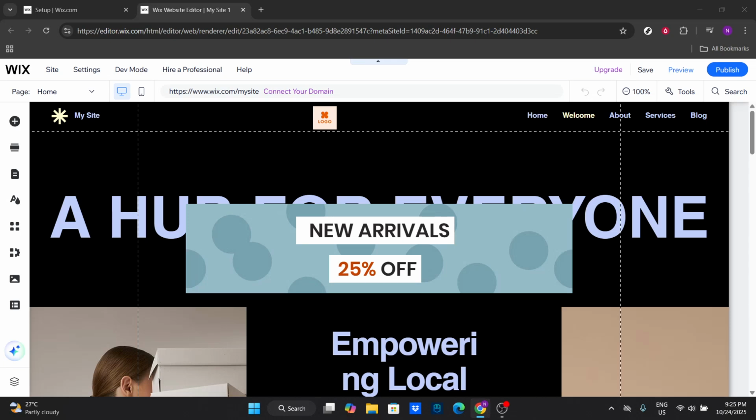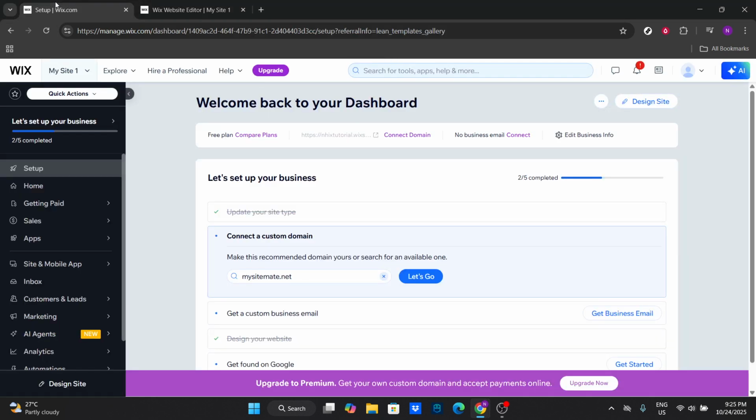In today's video, I'm going to teach you how to change the thumbnail image on Wix in 2025 with a straightforward step-by-step guide. Let's dive right in.